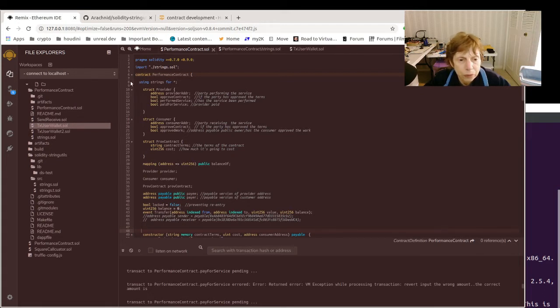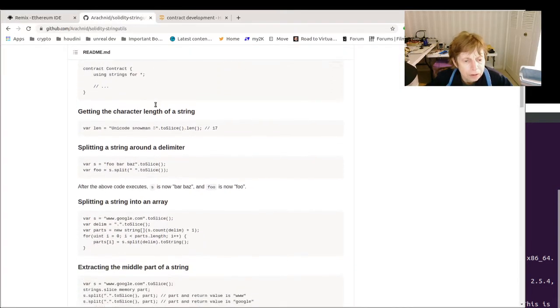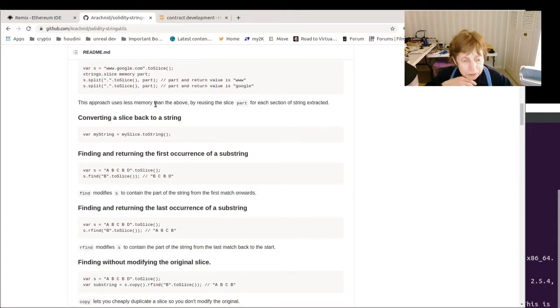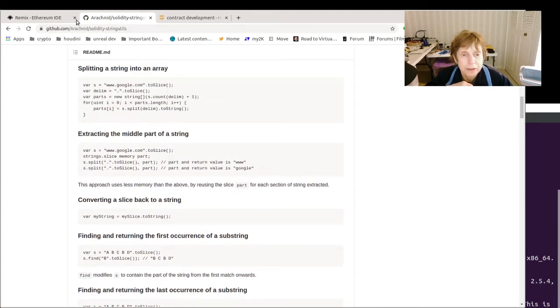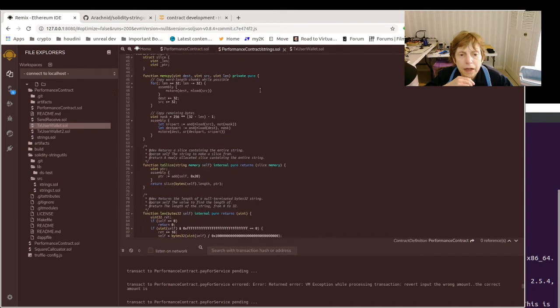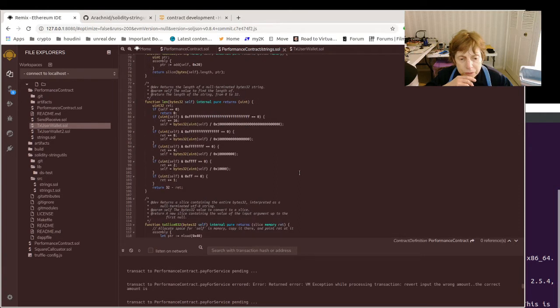You have to import it, and then you have to use "using strings for star" is the example they give here in this documentation, and then you can just take a string and call their methods on it. A couple of things here: I had to change this version of Solidity to the one we were using, and then I had to make self a uint or this would not build.